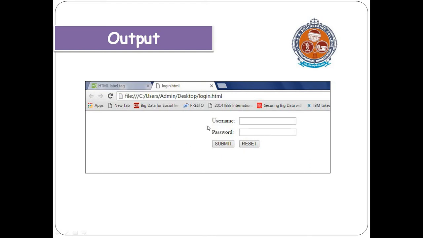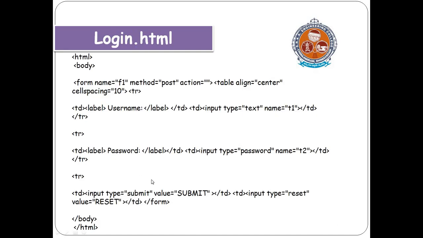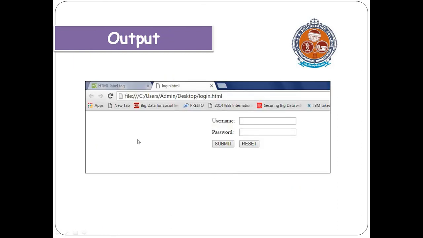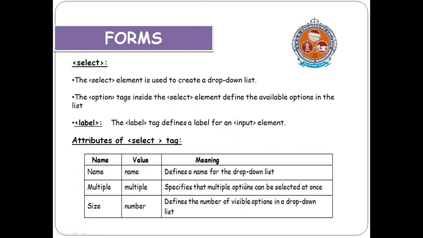Then it is a submit button and then reset button. Here you have to take it as input type equals to submit, otherwise you can take input type equals to button, then value equals to button, so that will also create the button. Okay, so this is the form creation.